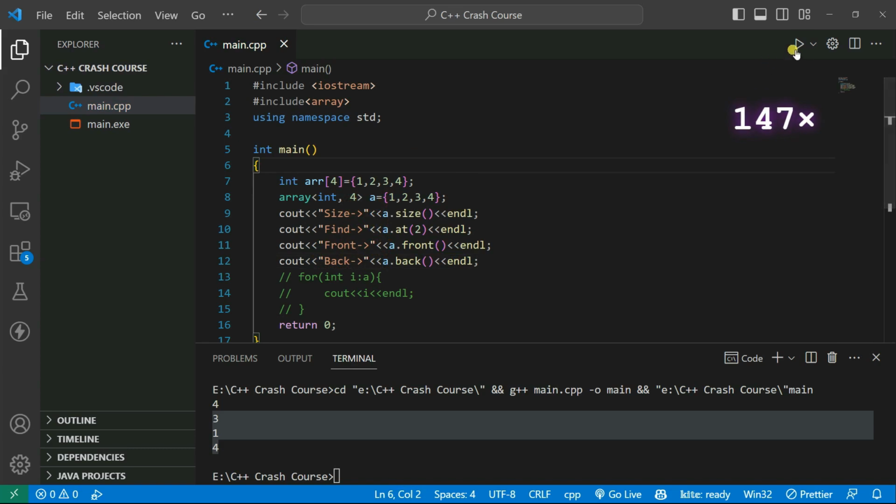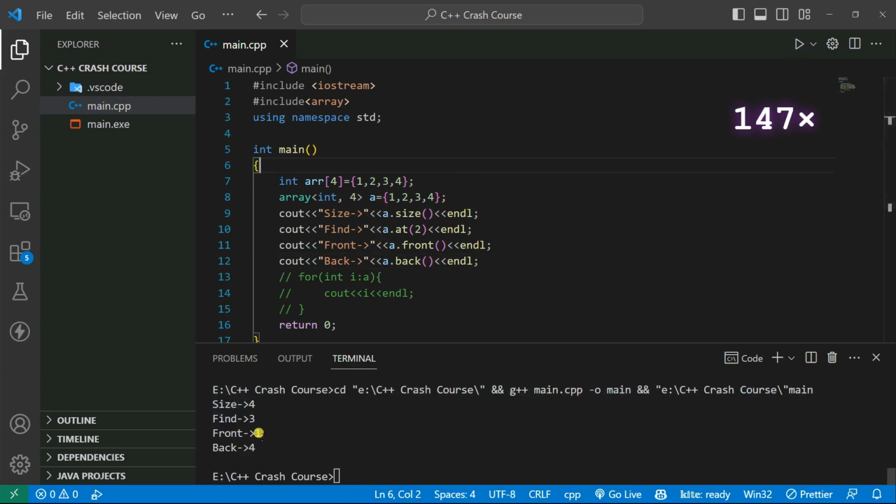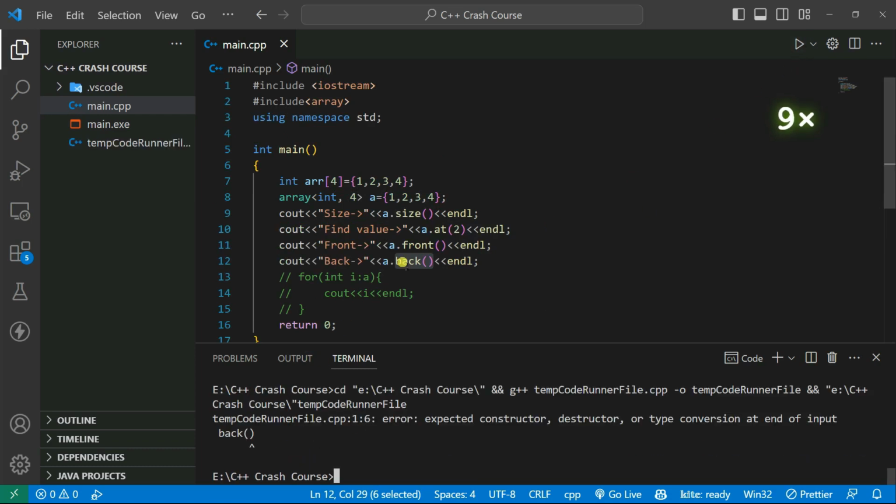So now if I run the code here, you can see size is something like 4, and we find 2 as the index number. 2 is nothing but 3. That's a value. Okay, find value. You can say value. Then the front value is nothing but 1, and the rear, or you can say back, is nothing but our 4. Okay, that's working fine. So that's the basic of the array in C++, right? So we got some error here.